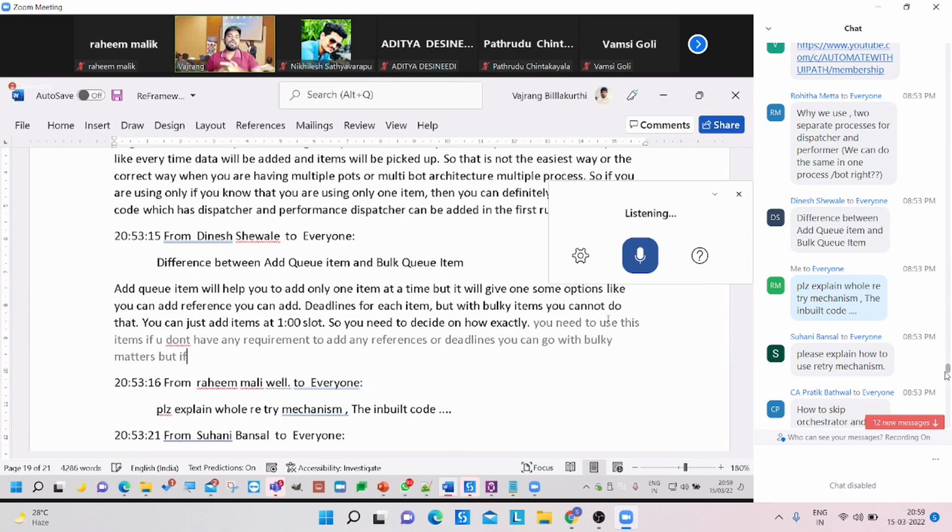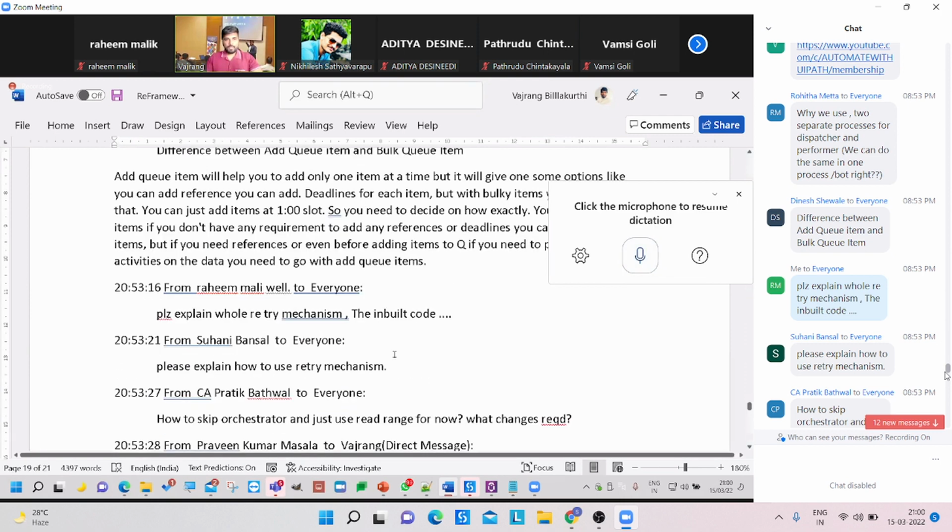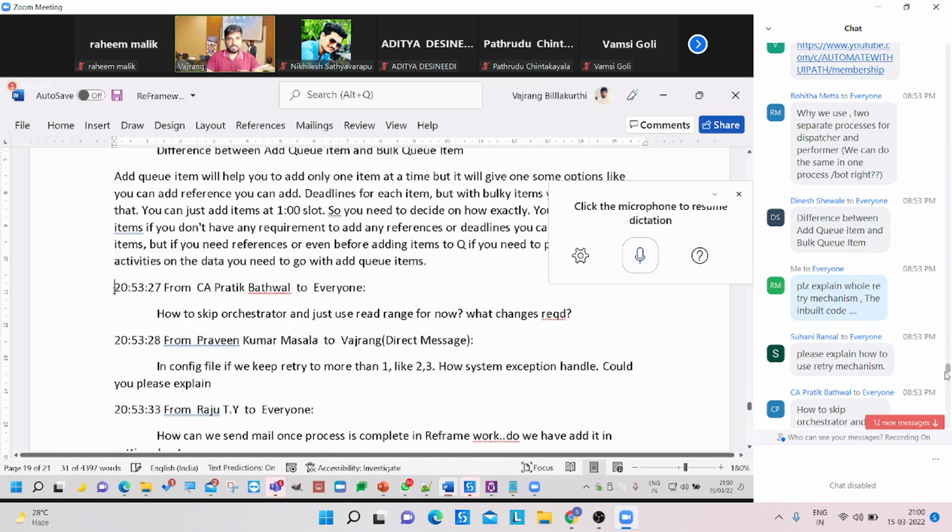But if you need references, or even before adding items to the queue, if you need to perform some activities on the data, you need to go with add queue item. Okay. Whole retry mechanism. I think this is already answered. Okay, I'm just deleting this.